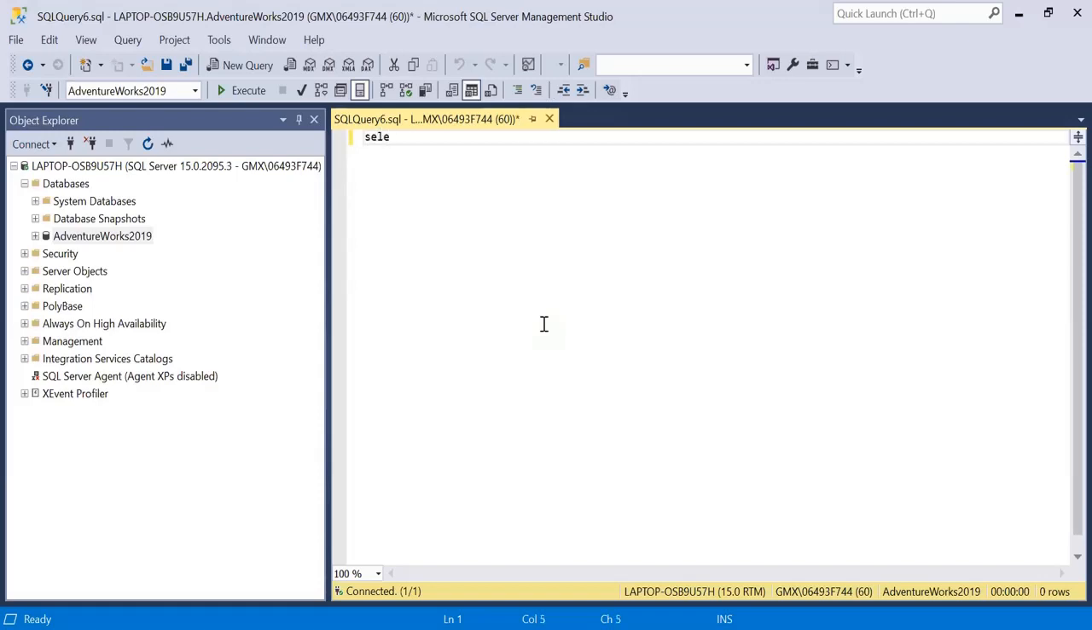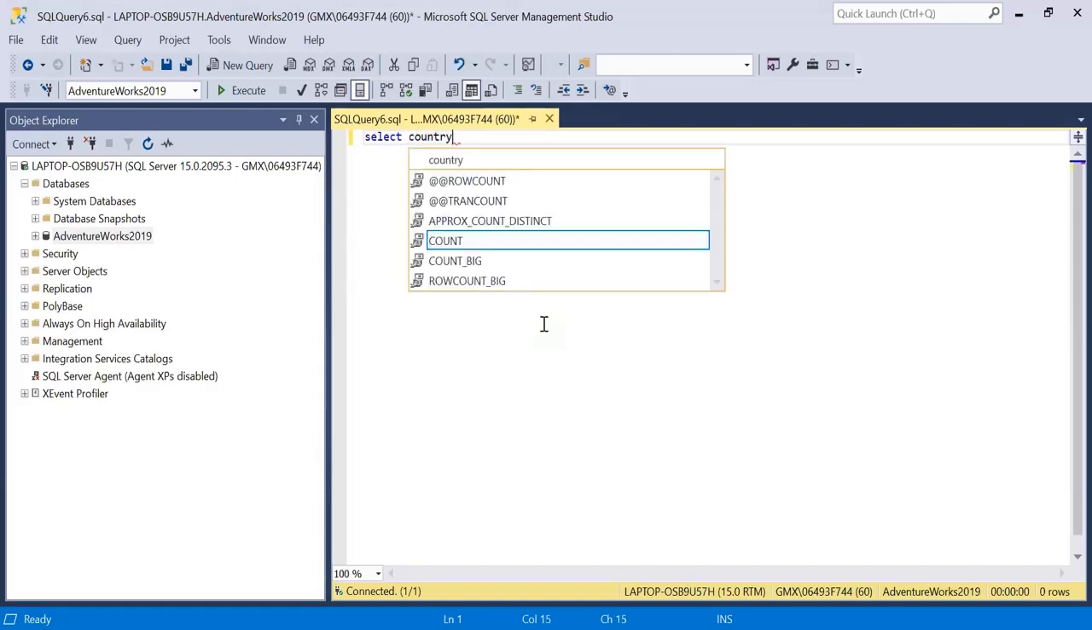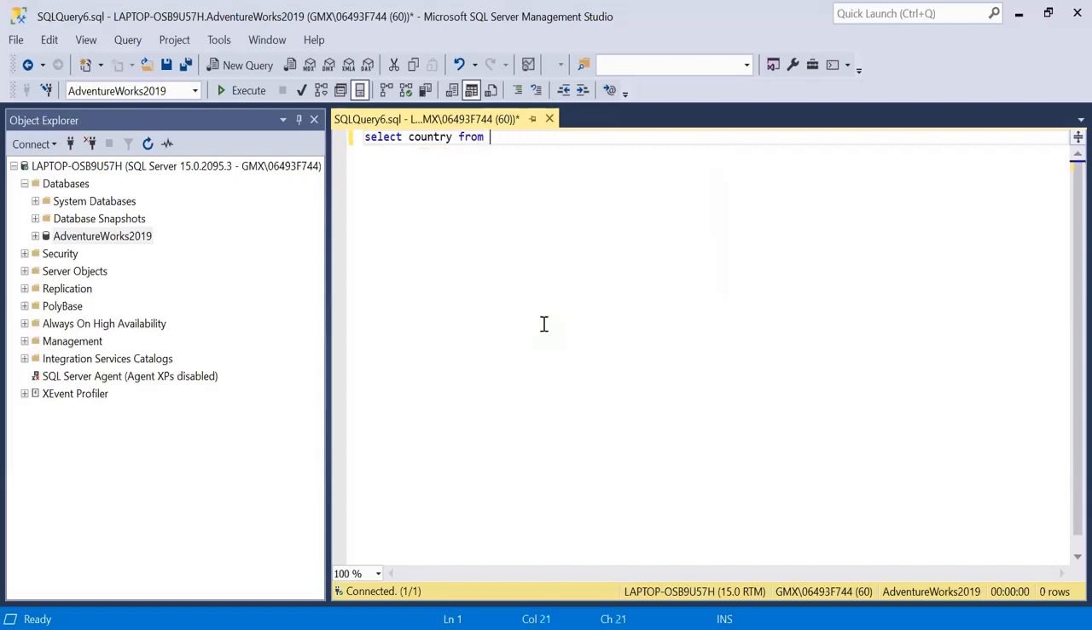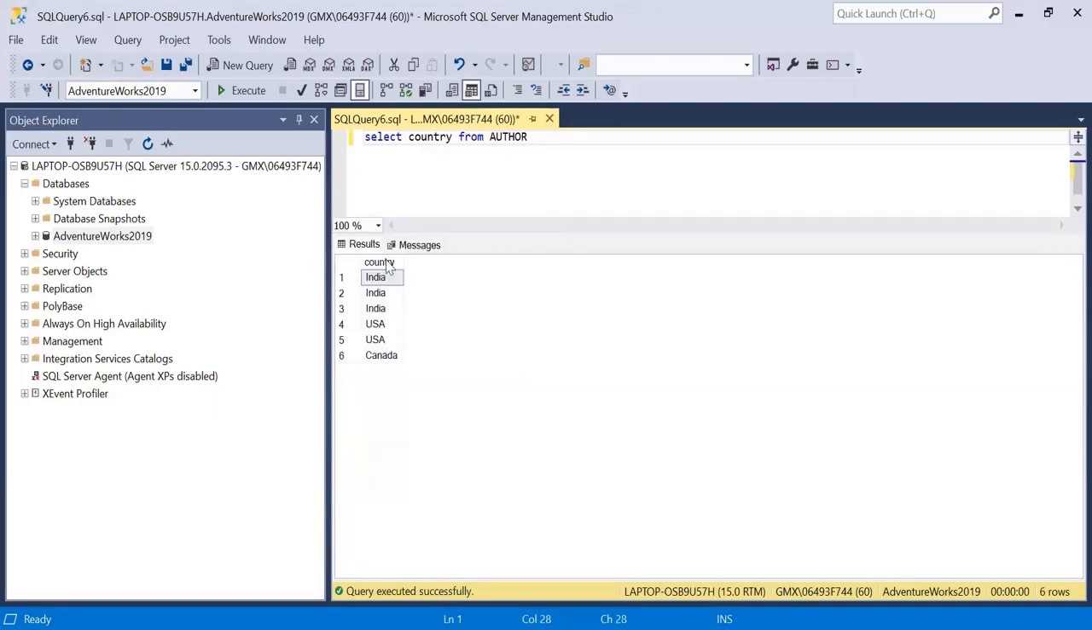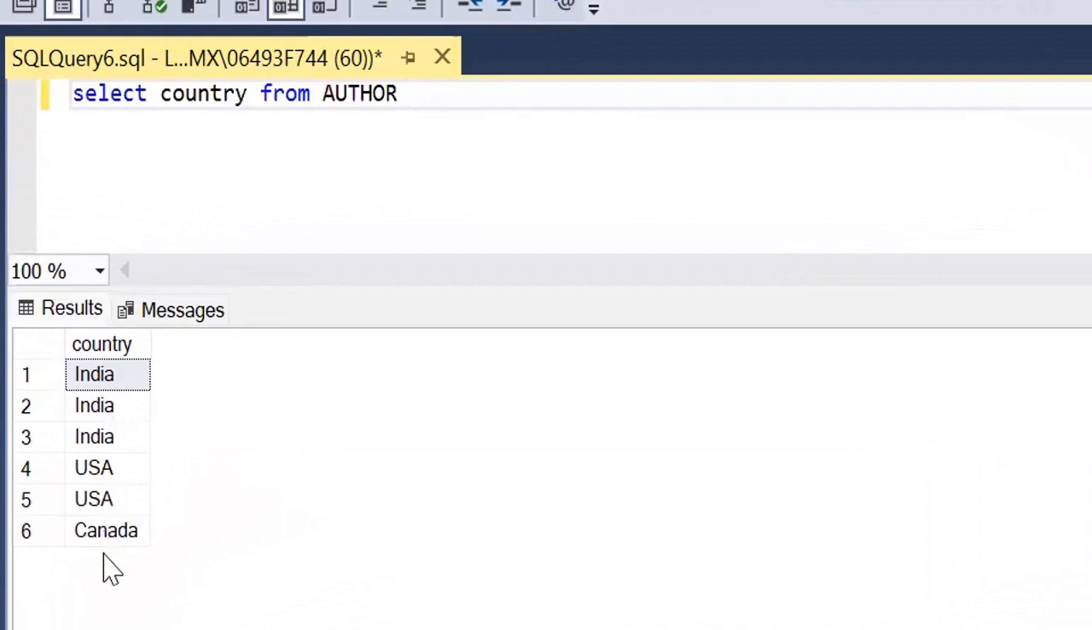So let's say we have this author table, from which we are trying to get the country. Suppose I am just executing this, and you can see the result set is like this, showing the countries which are there. India is there, US is also there, Canada is also there, but their records are duplicated.